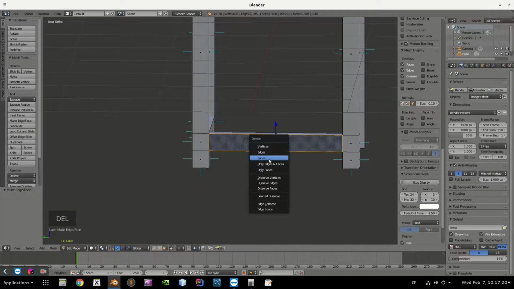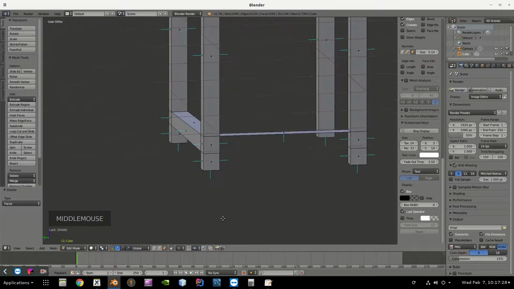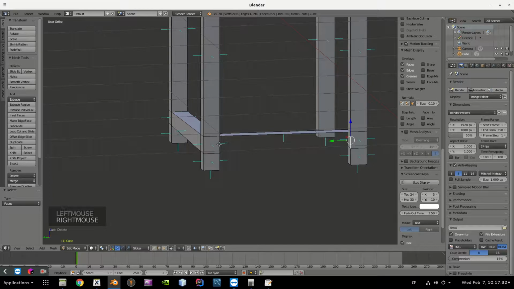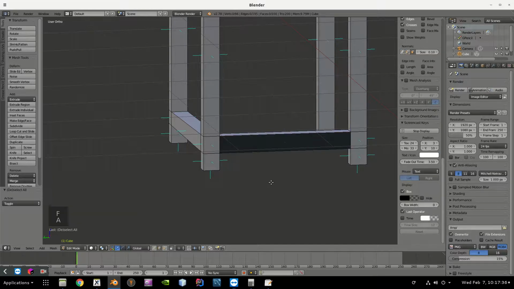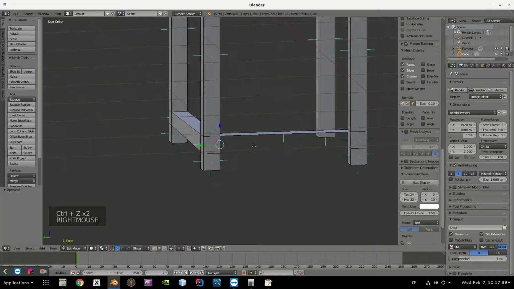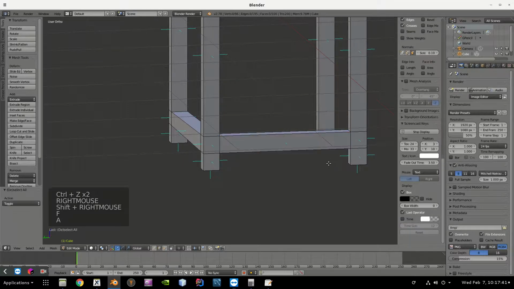Let us try to fix this in two different ways. Let me delete this face. If you hit the delete key, you can delete faces, vertices and all that. Let me delete this face and try to add this one more time. See, it doesn't work. If I go from here to there, then it works.